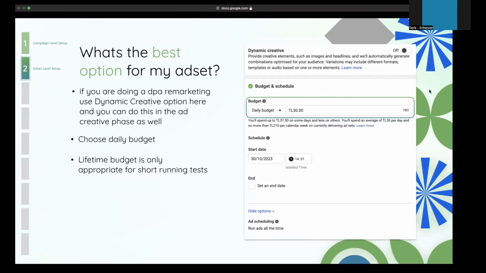And for the budget option, what we generally suggest is using the daily budget, not the lifetime budget. Lifetime budget is only for a short running test that you can do, let's say for 10 days, where you put a lifetime budget of $1,000 and just forget about it. But daily budget is much more efficient when you are doing the remarketing properly.